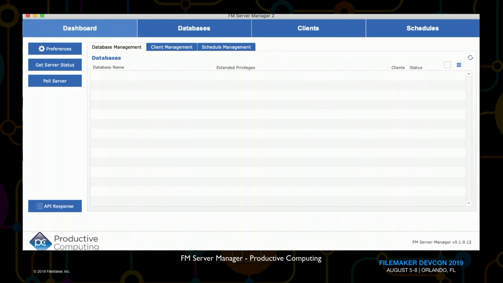They have hosting plans at Productive Computing that they set up for people, and they will host this file on your server for you so that you can administer your own FileMaker admin console. What I like about this is it's a very clean design. It's easy to use. It makes sense. It's simple and it's effective.